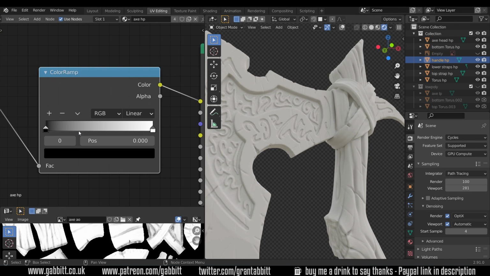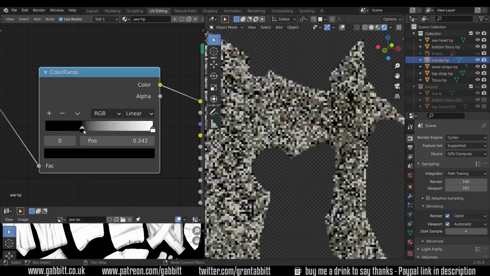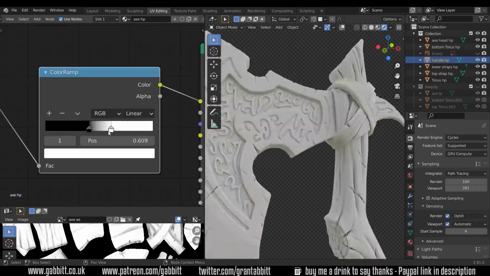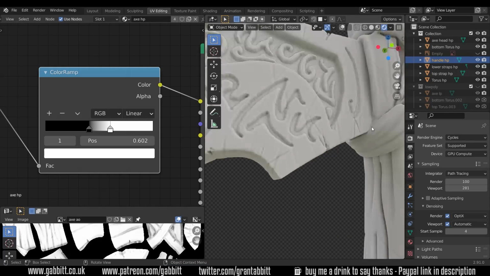Now you want to adjust this slightly, and it will depend on your particular axe, but always start off with 0.4 and 0.6 with your white. So that's 0.4 for your black and 0.6 for your white. Roughly is fine. Okay, so hopefully you can see the effects of that. The crevices are very dark now and the extremities are much lighter. Let's zoom in a bit closer.